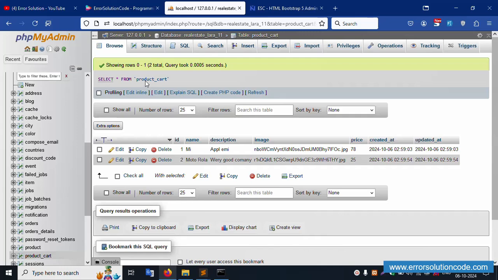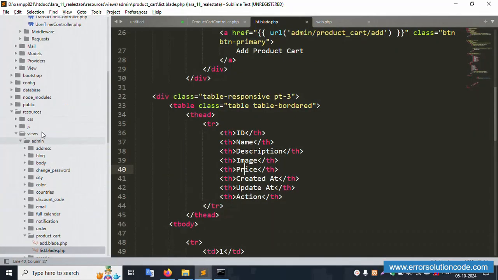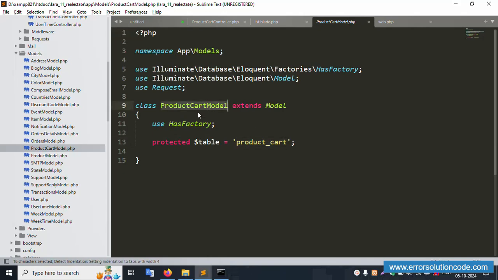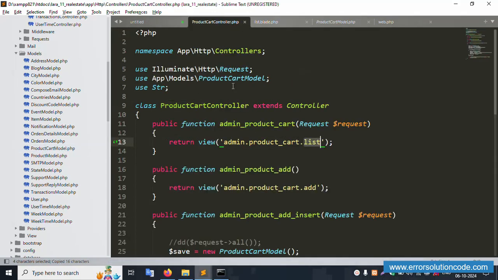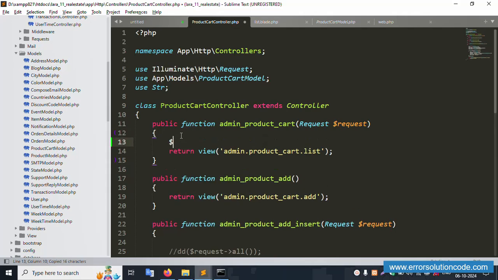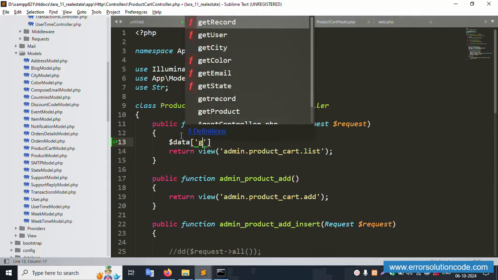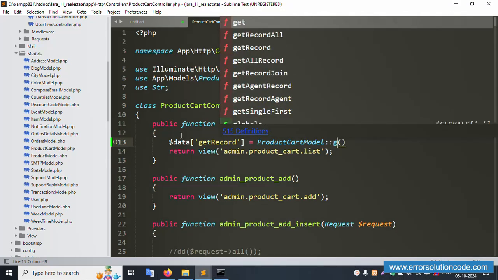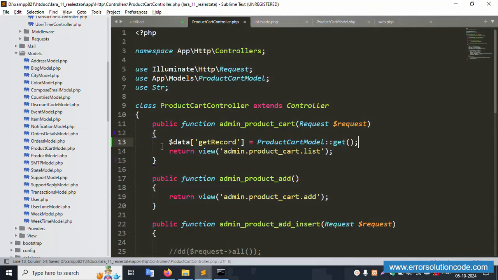First of all, the table name is the product card table. This table has a model, which is already included inside. Copy it. Let's create $data, get record equal to paste here, and call get. Then pass $data. Save the file, so the data is passed. Same here, copy.